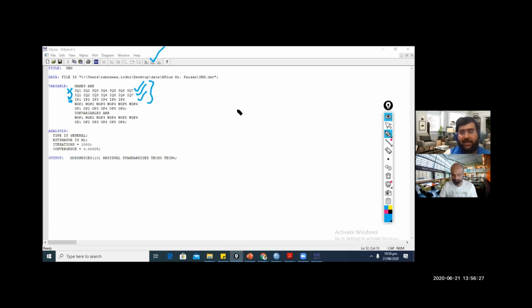Similarly, we apply this use variables command while we are having different demographic information like gender, age, experience, level of income. We apply this command just to specify that we are going to use only the indicators for the further analysis. So now, after providing this variable command, we are going to apply the next command, which is model.